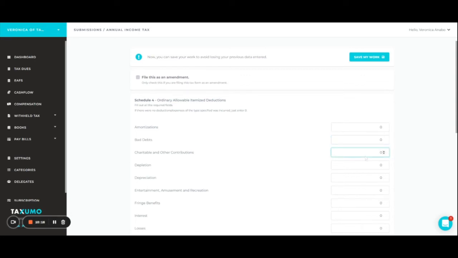Charitable and other contributions. This is the total amount given as charitable contributions and other donations subject to conditions of deduction. If you do not have one, kindly leave it 0. Next field is depletion. This is the total amount of non-cash expense of an asset that has a gradually decreasing cost of value due to scheduled charges. If you do not have a reportable depletion, input 0.